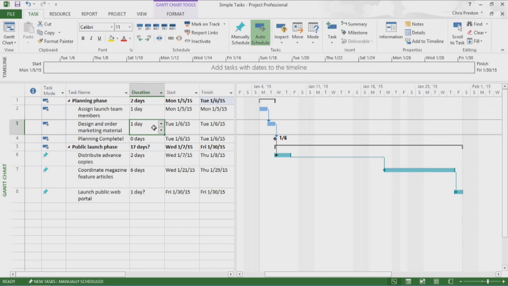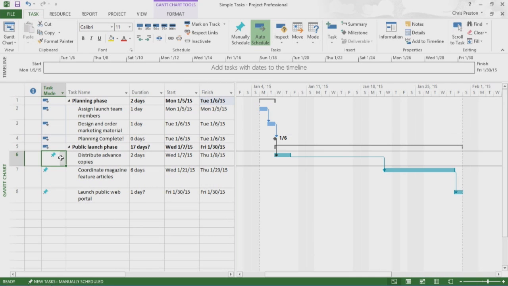Notice that Project replaced the text value in Task 3's duration field with a 1-day value. Project did so because it requires a numeric time value for the duration for every automatically scheduled task. I can also change this directly in the Task Mode field for a task. I click the Task Mode field for Task 6 and click the arrow that appears, then click Auto Scheduled.